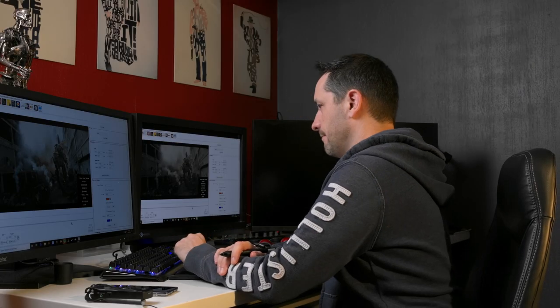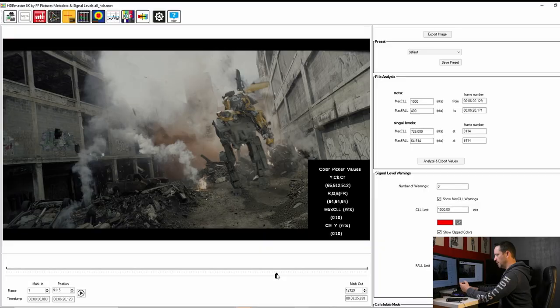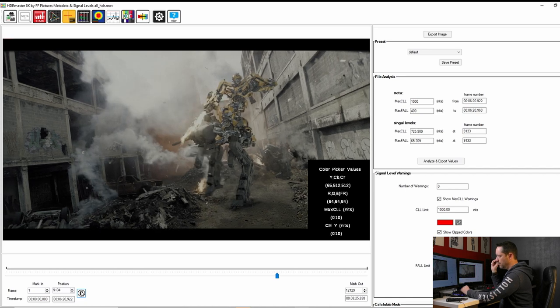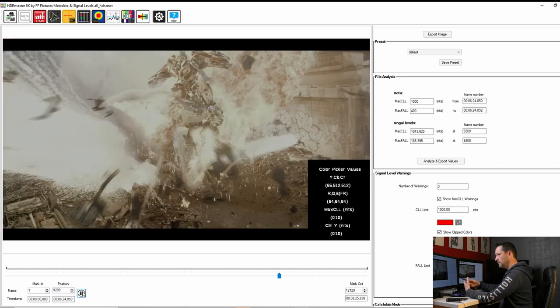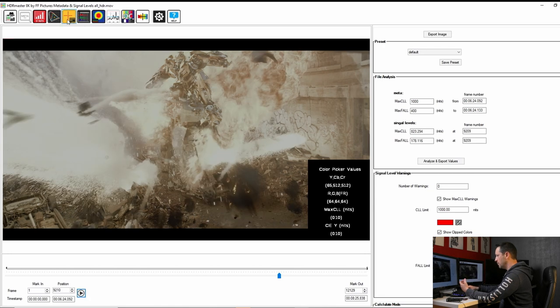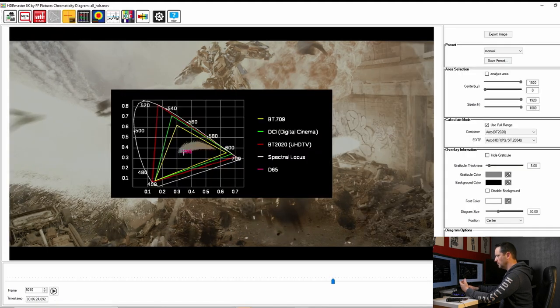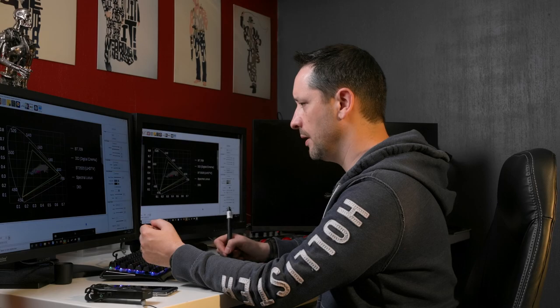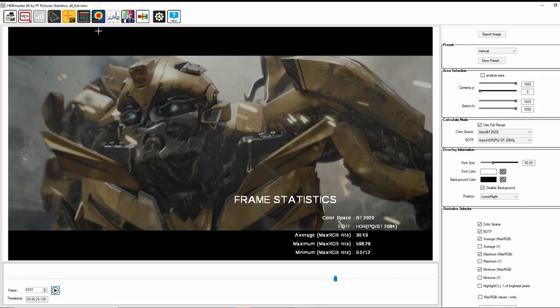Michael Bay's Transformers. What can we say about a Michael Bay movie except that there is an explosion in it? Here we have peak values above 1000 nits. In terms of color volume, not crazy, there is a little bit of P3 out there, but on average, we are still in the Rec. 709 triangle.